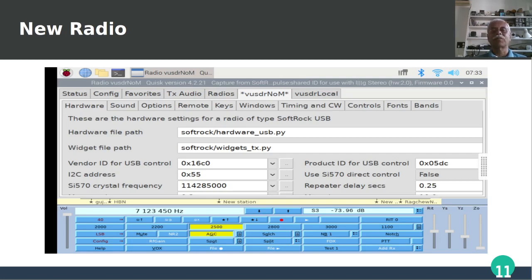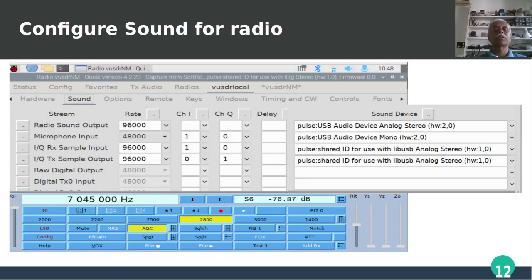So you can see it is software, soft rock type, etc. You don't have to change anything. You need to change in the second tab, which is the sound tab of your Quisk. So this is how the sound is to be configured.